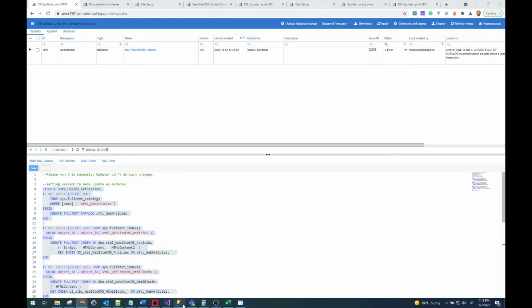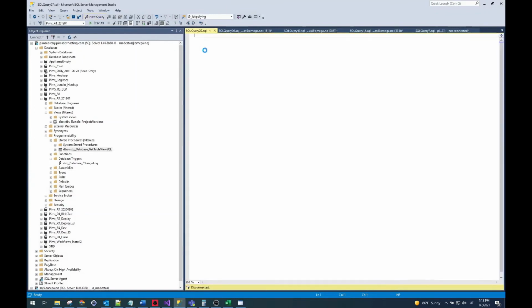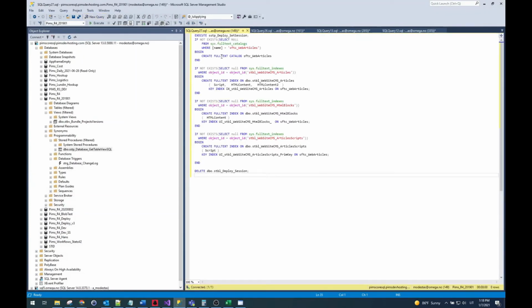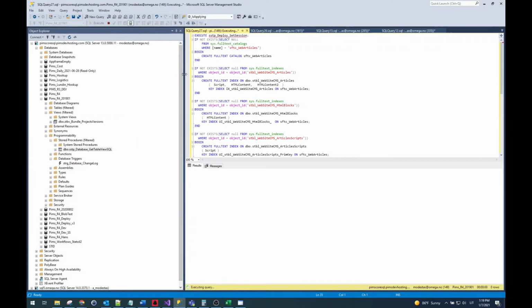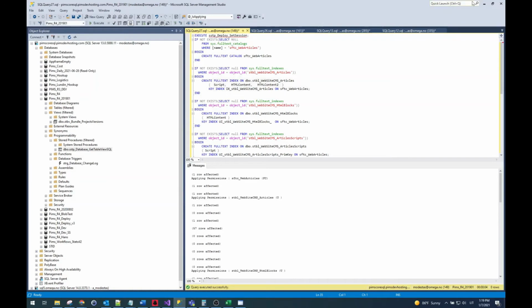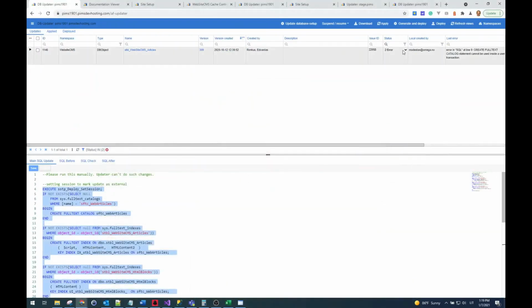Okay, so I just copy this one, go to a new query. Okay, I'll just run this one. Wait for a few moments. Yeah, it's finished. Now I will set this as applied and just move on. I guess I will get more of them as I remember those full text catalogs. We did some performance improvements. So let's wait for a bit.